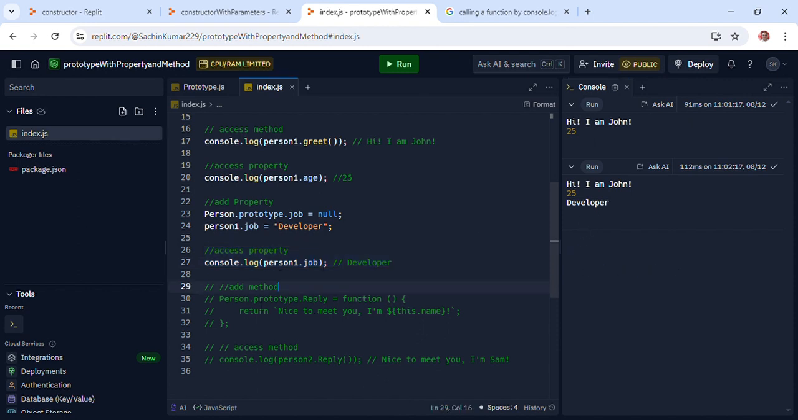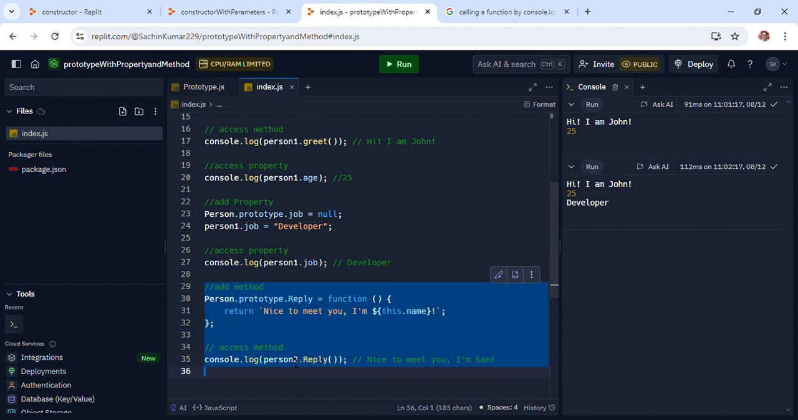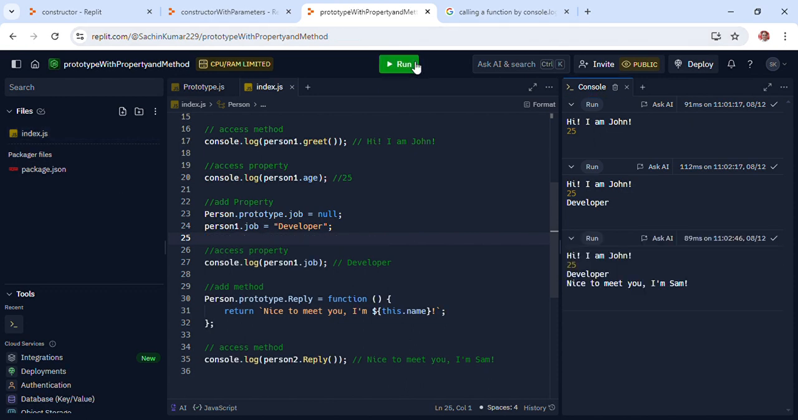Now how to add a method? You can see, to add a method, just write the function name, then prototype, and then the name of the method, reply. The reply is a method which is returning "Nice to meet you. I am this.name". So when we access this, let's run it. It's giving "Nice to meet you. I'm Sam." So we have created this prototype after creating the object, and these are giving the results.